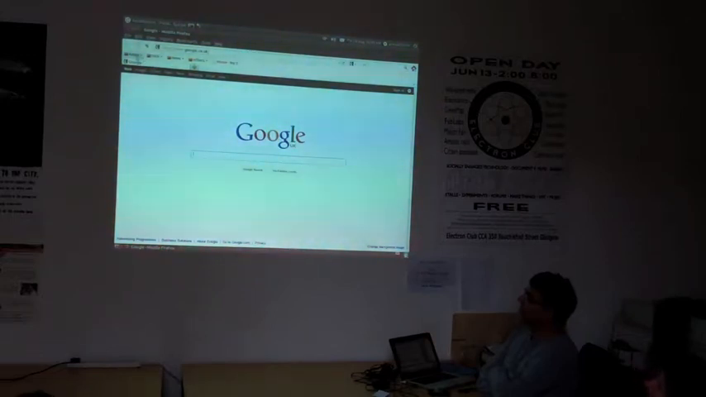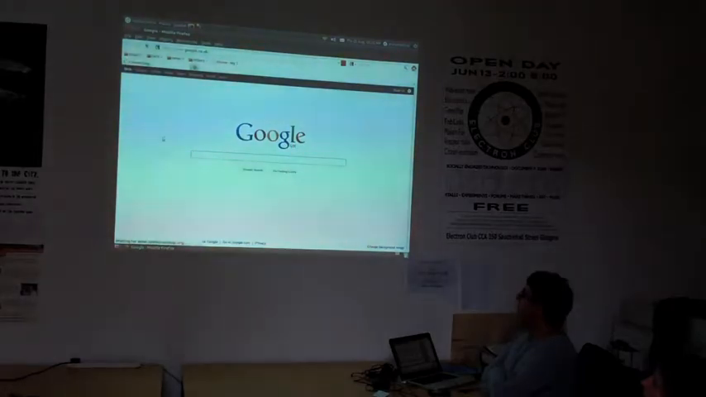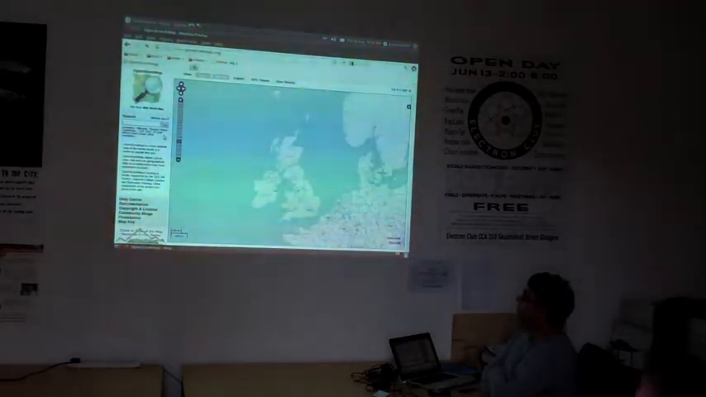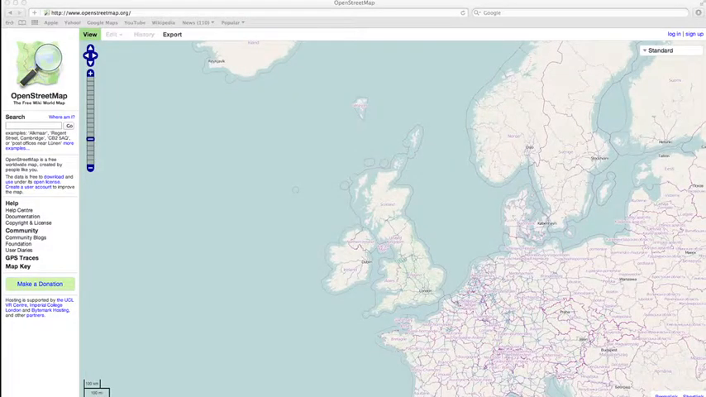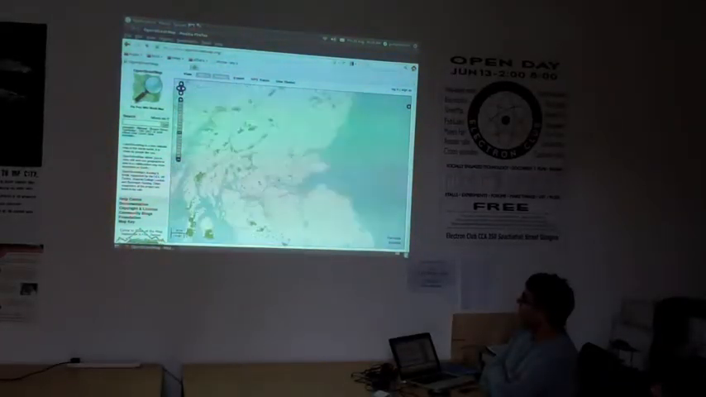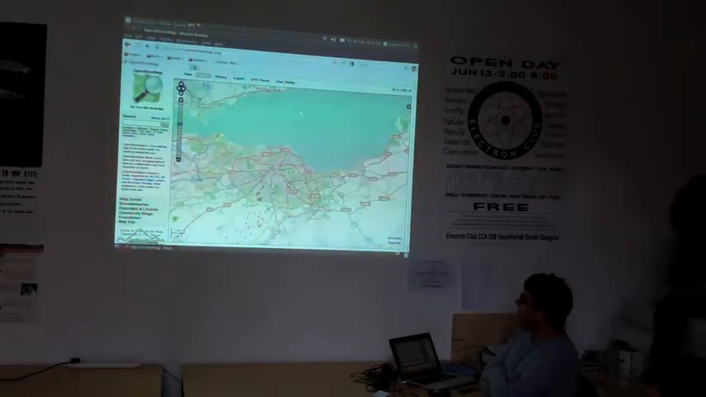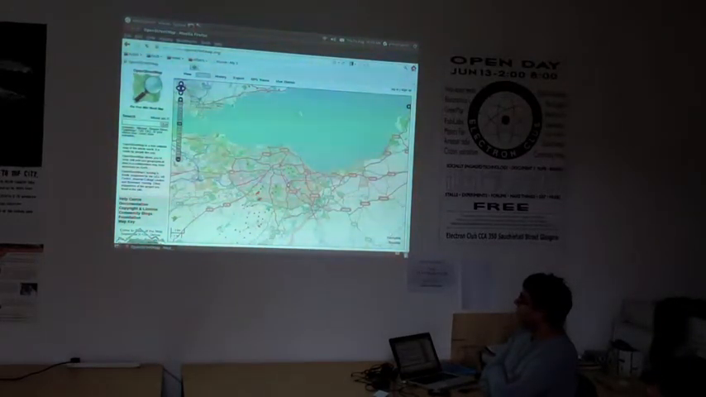But what I'm just going to do is introduce you to OpenStreetMap. And here it is. Looks very much like Google Maps. And what I'm going to start off with, this is all done by volunteers. It is created by either tracing satellite imagery or people travelling around with handheld GPS devices.